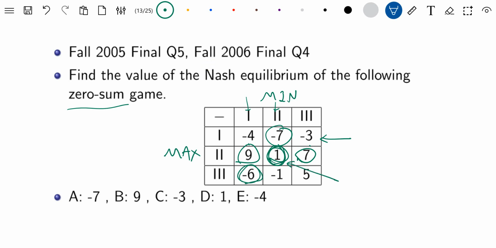So the cell with two circles will be the Nash equilibrium. The Nash equilibrium can be either written as (2, 2), or you can just say its value is 1.